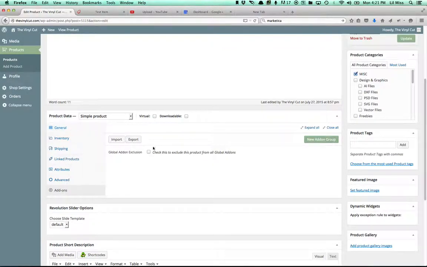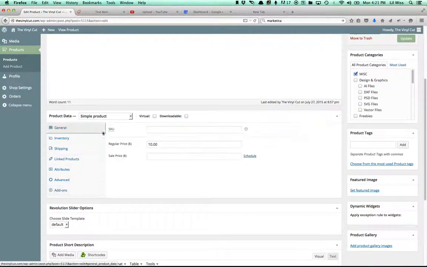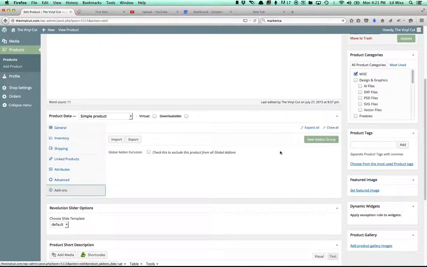You'll want to go to this little tab here, add-ons. Now in general, you want to make sure you have a price placed in, otherwise none of these features will show up when you hit save. So make sure you do have a price implemented. Once you go to add-ons, you'll see this little section here.